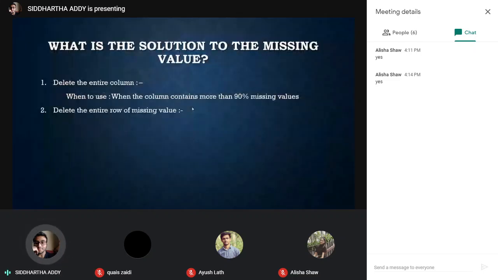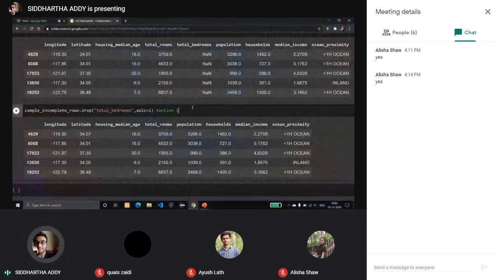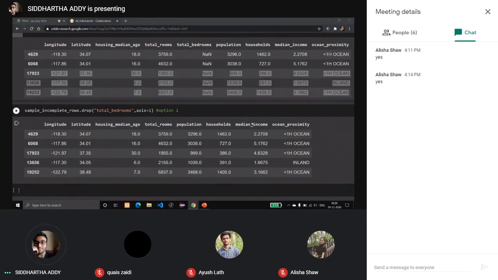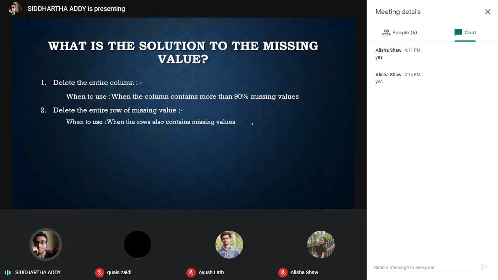Delete the entire row of missing values. Up to now we were deleting the columns, but now we are going to delete the entire row. If a row contains any missing value, then I am going to delete that entire row. If in any column of a row there is one missing value, it will delete the entire row. This is another option. When should it be used?